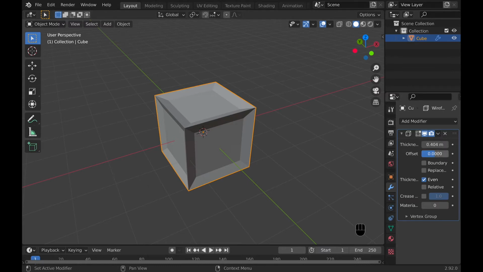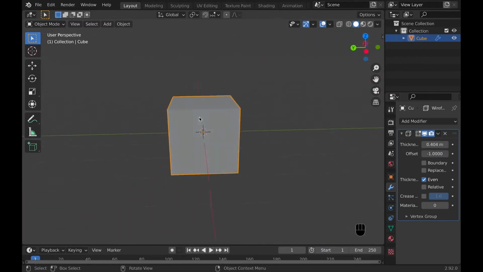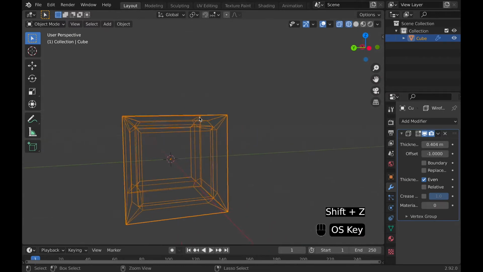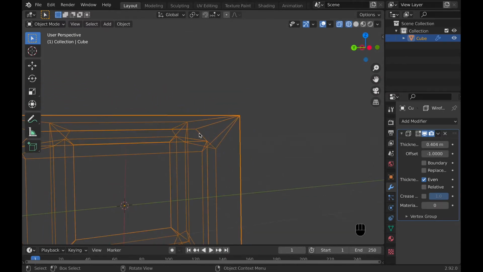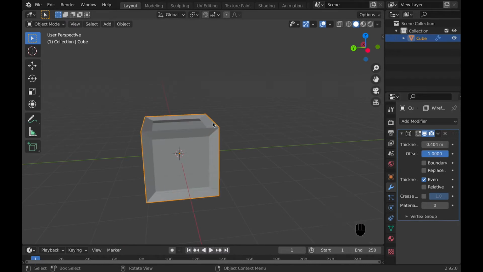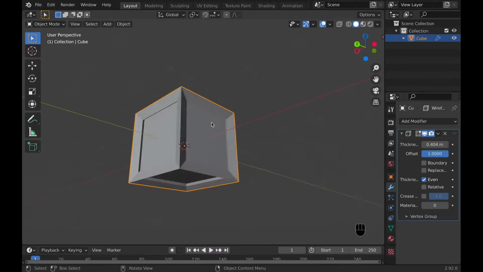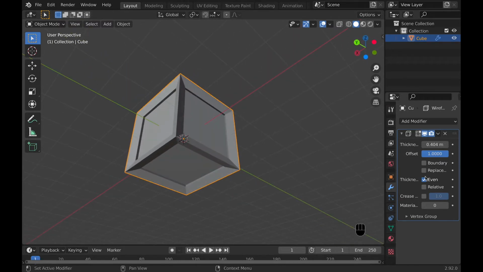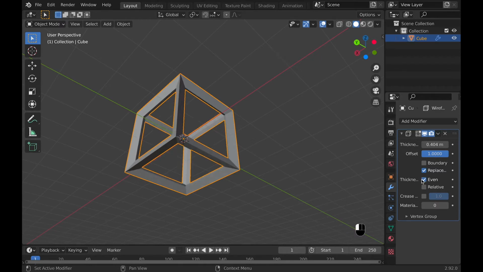So the offset of -1 would be inside, and you can't see it unless you go to Shift-Z, which is wireframe mode, and you can see it in wireframe. Then if you want to get it outside the model, you can go to 1, and you can start seeing it slanting inward. So that is what Replace does.